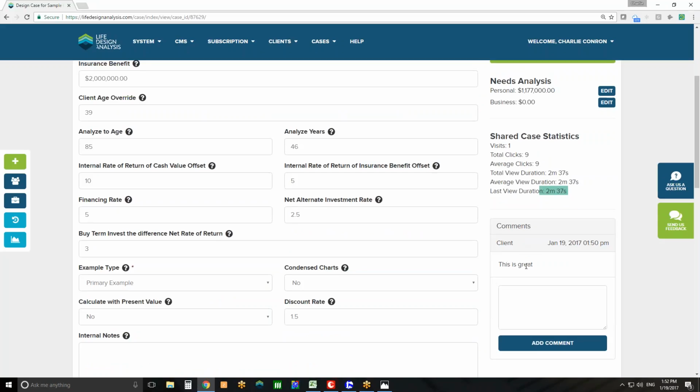Again, you can see the client has commented, this is great. We could always comment back and say, okay, great, when can you meet? And we'll add that comment back. We're going to have a record, so the client can always edit their comment. We can always edit the comment and comment back and forth. And basically, it's a little bit more secure than email because email is not a secure form of communication, where ours is fully secure and fully encrypted. So it's a great way to document. You keep all these notes with the case as well.